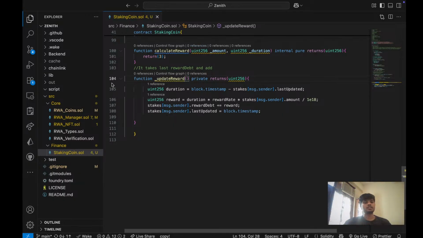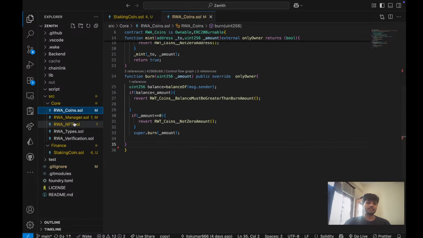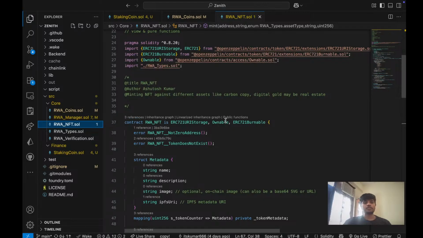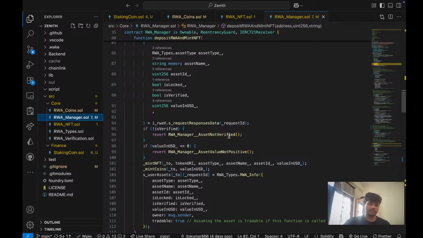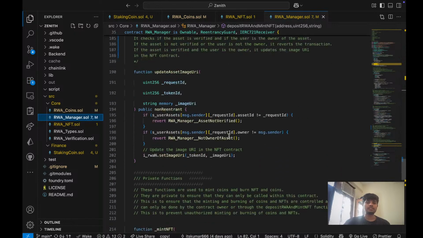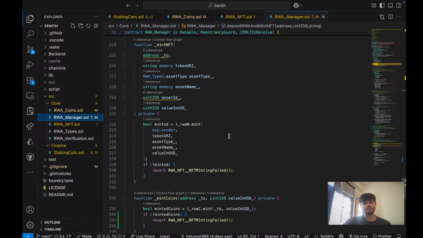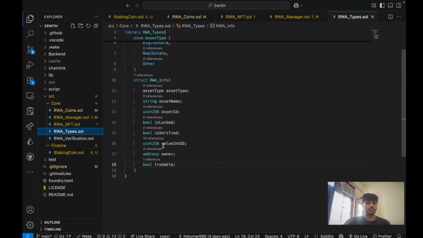In phase one, I made some contracts about minting ERC20 coins and then ERC 721 tokens. This is the manager, where after successful verification of the asset, it means withdraw and all those things. I will explain this part in some other videos. And this is just a type information. It's just a library of types of information which an asset has.